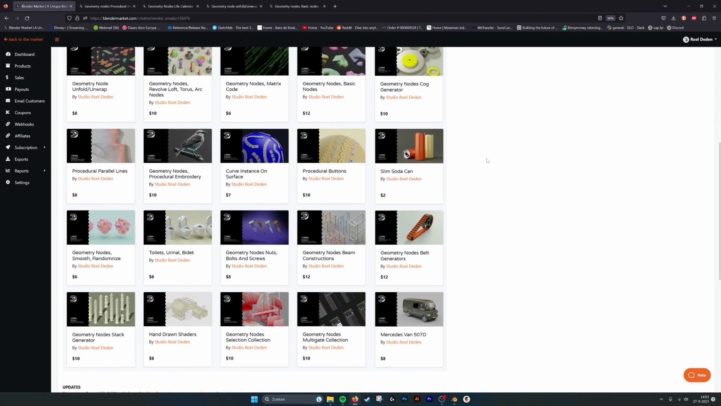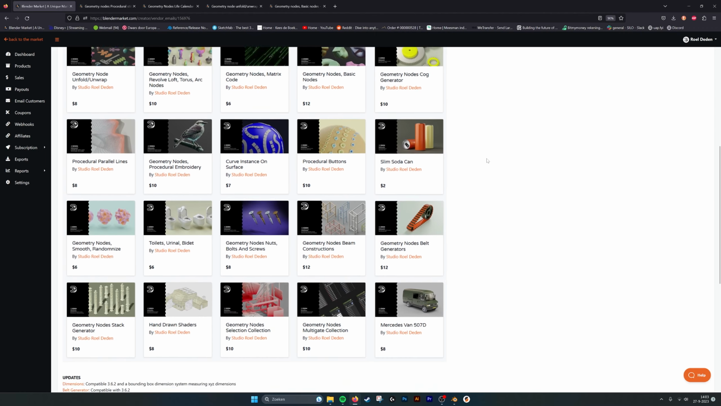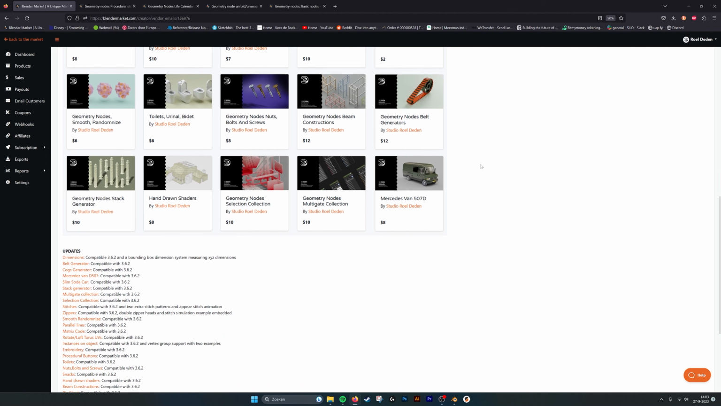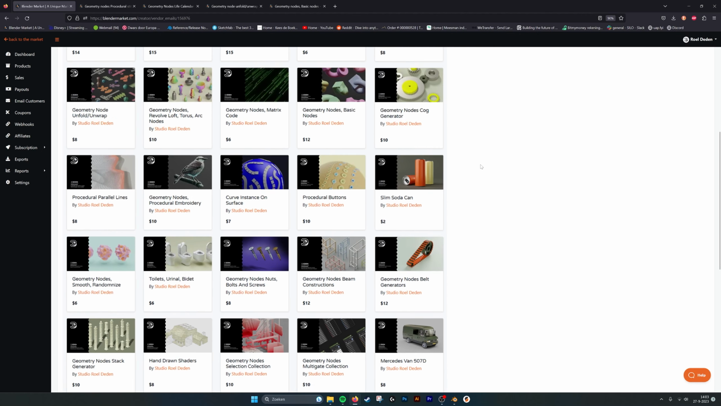As you can see, these are all the tools that we created in 1 year, and it's about 25, I think, and more of them are coming. We also added some extra features to some of the tools, and we also made 3 new ones since then.